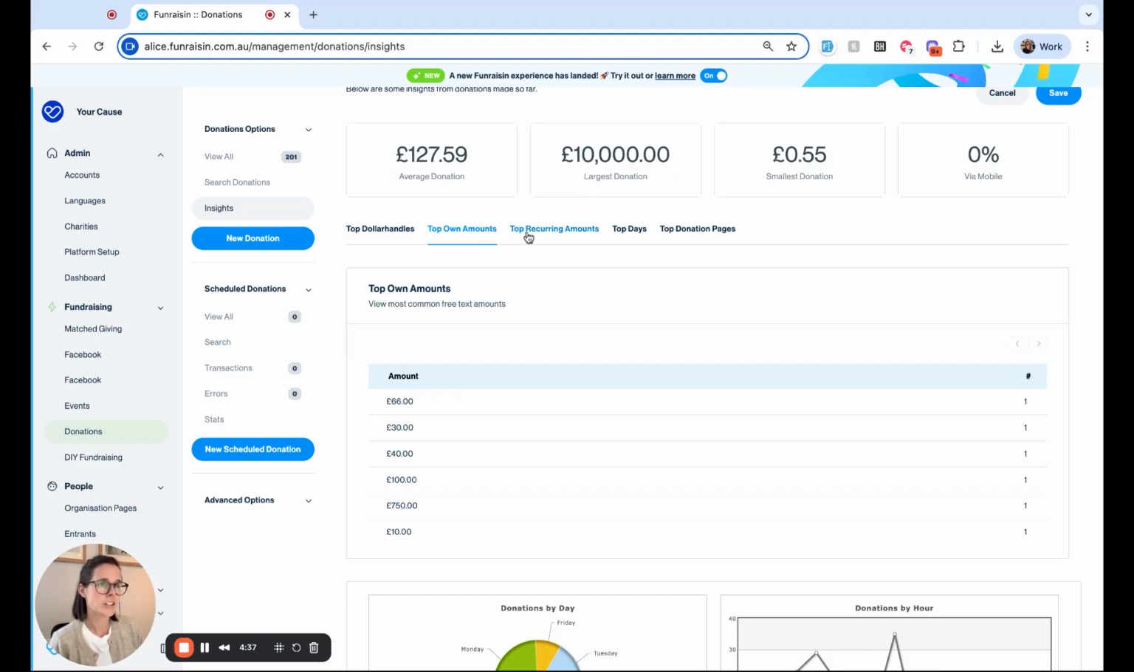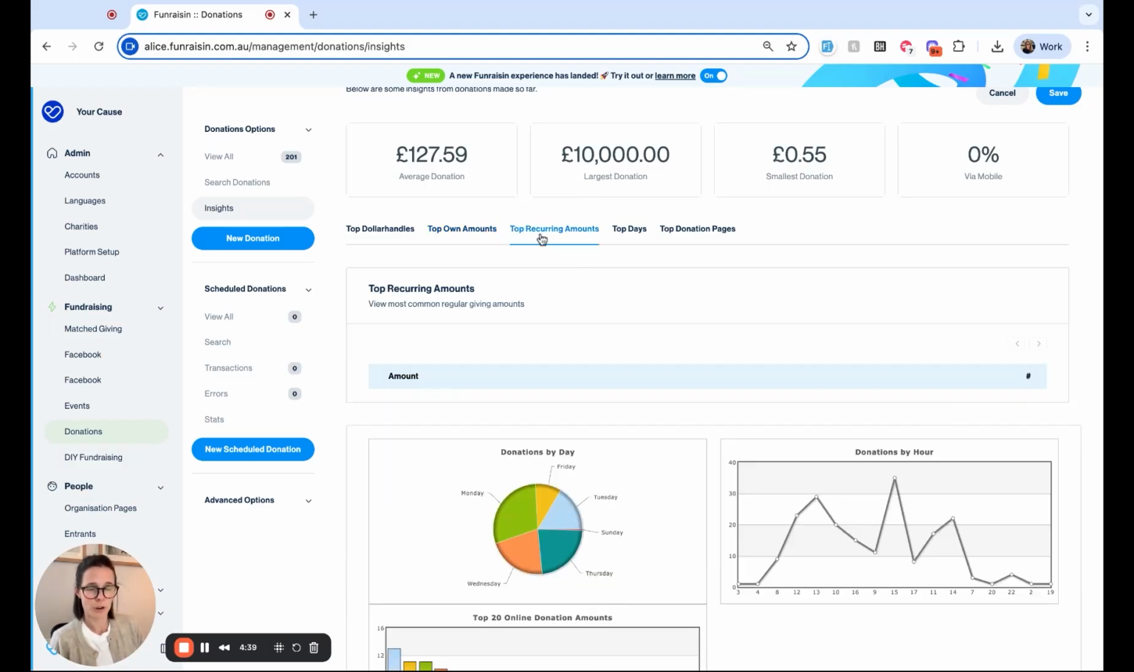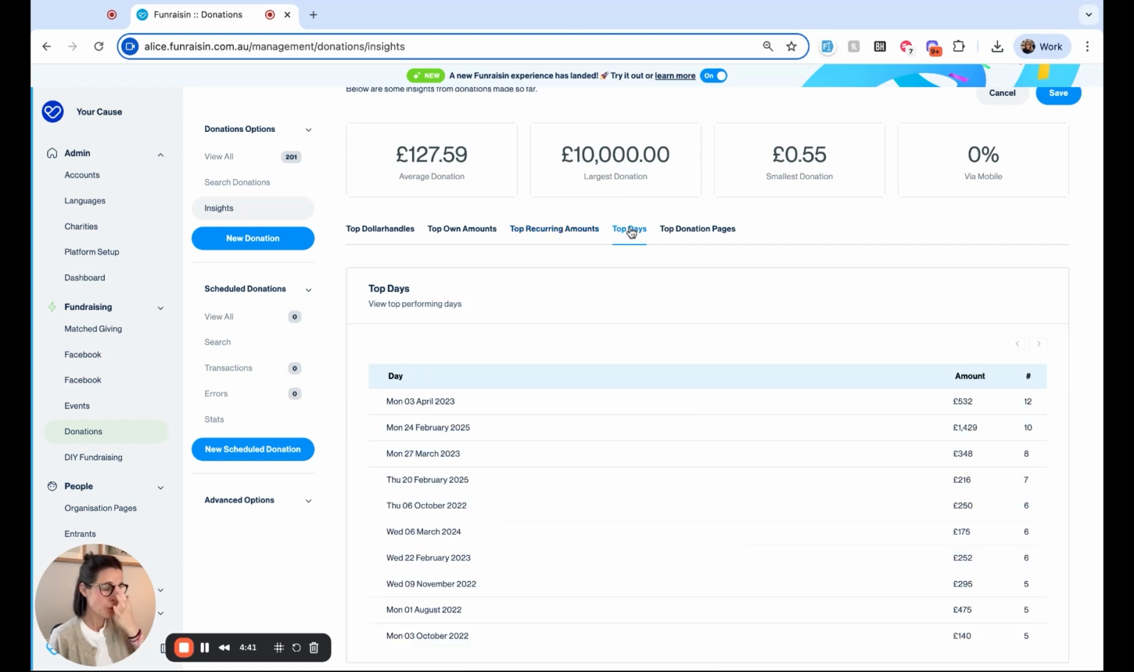If you've got recurring donations, you've also got the option to see top recurring amounts. You can see top days. So this is a great insight if you're pushing certain marketing, or you might have a match giving campaign, or you've got some ads going out on radio or TV. You can really see if that's made an impact and how much was raised on that day and the number of donations.